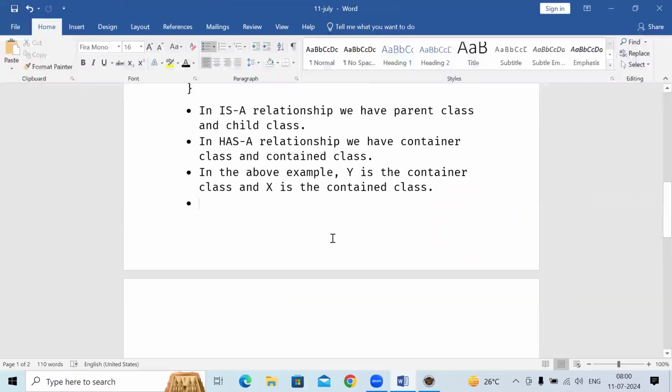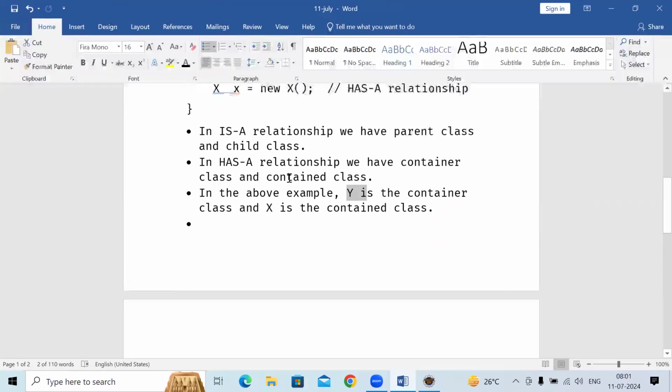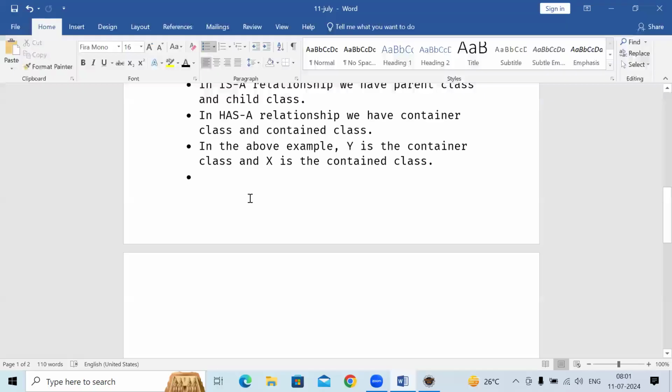I'll write the points here. So who is a container class and who is a contained class? According to X and Y, Y is the container class and X is the contained class. Let me start writing the points. A has-a relationship could be either aggregation or composition.